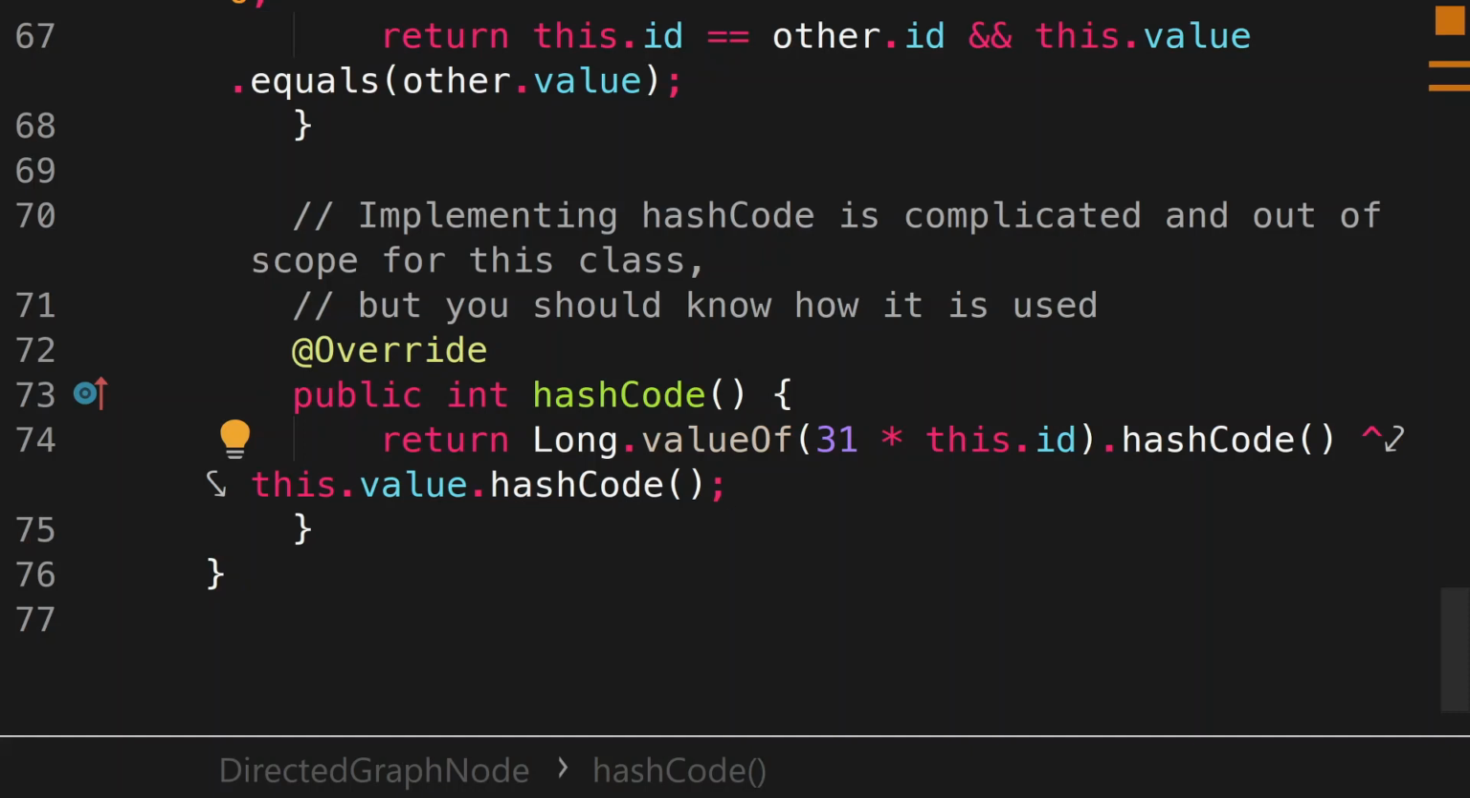We'll address predictability first. I see that given a static ID and a static value, my hash code return value should not change. If the ID is a fixed value, a fixed constant, multiplying it by 31 is going to produce the same value every time. Taking the hash code of this expression should produce the same value every time, and then the hash code of the value should also produce the same hash code each time. So this entire expression should stay the same so long as the ID and the value fields remain the same.